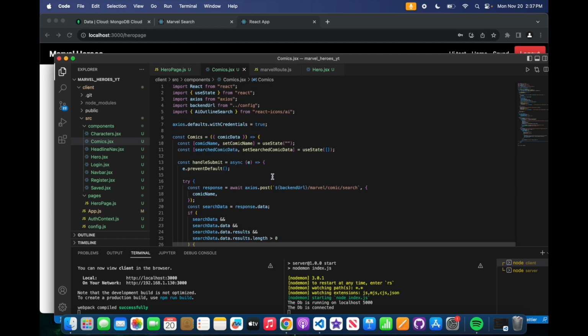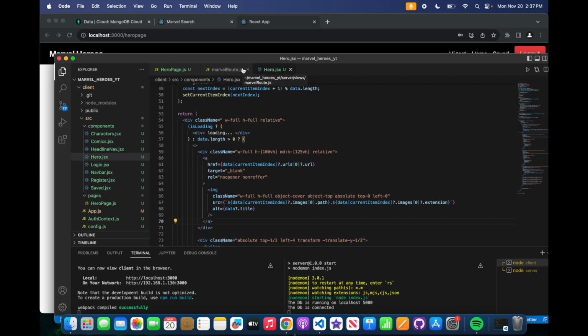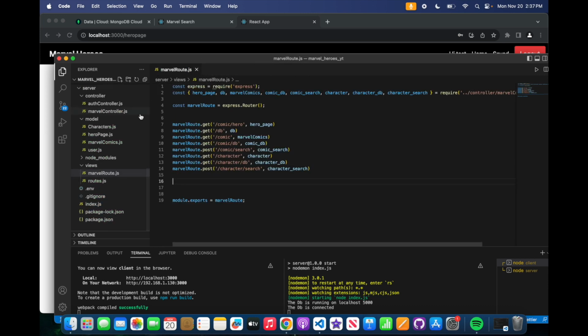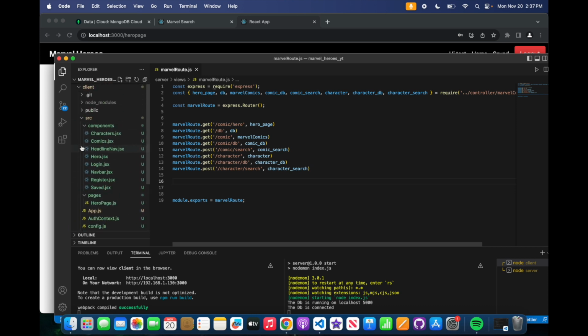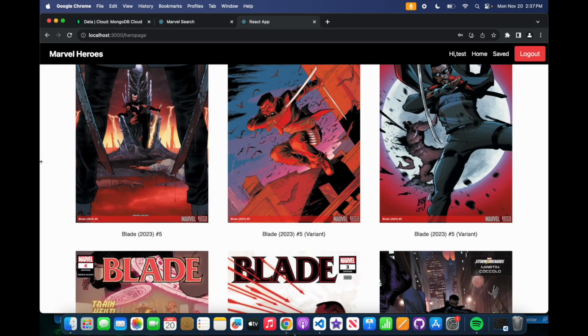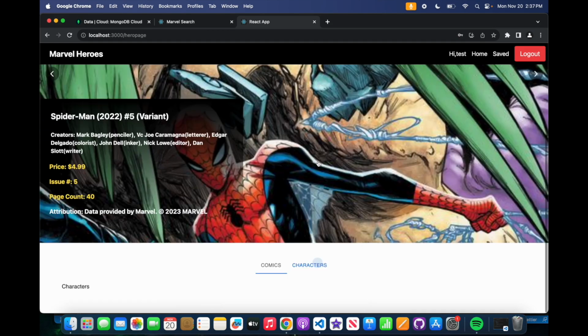So comics is kind of the easy one. It gets a little harder once it gets to characters. So let's head on over to characters. Let's close out of all this. And let's come over here to, oh, we're not in the server anymore. Let's come over here to characters. So for characters, we just slide on over here.